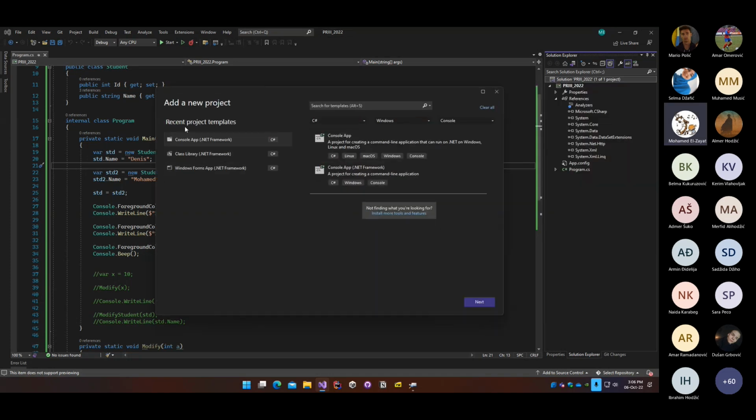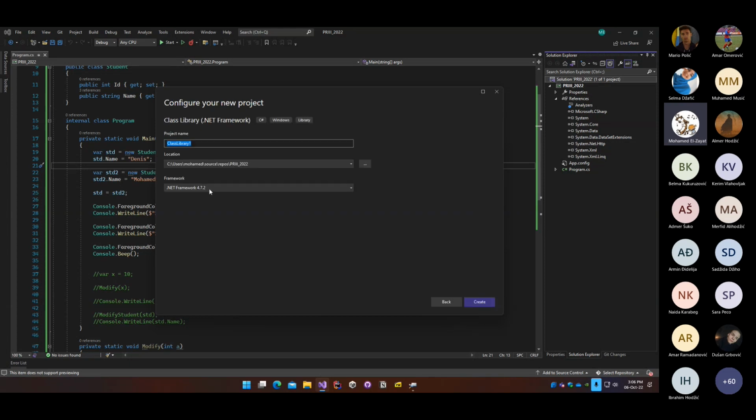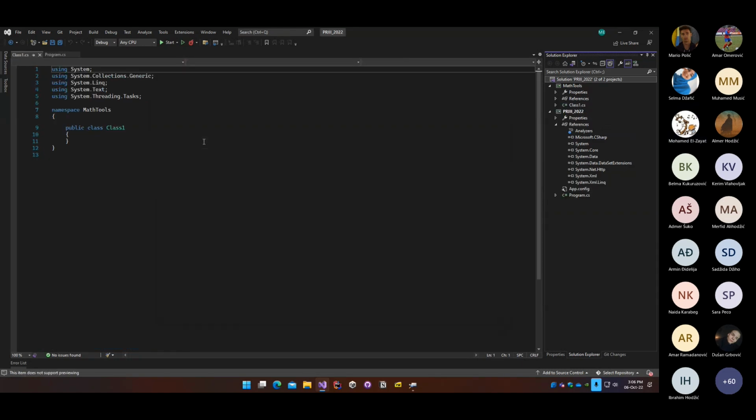You create a new project, and then you can have a class library. This is how to build the DLL. Did Dennis show you that, guys? Yes. Oh, okay, cool. There you go. Let me show you that one as well. Because I'm a game developer, probably I'm going to have something like math tools or something like that.